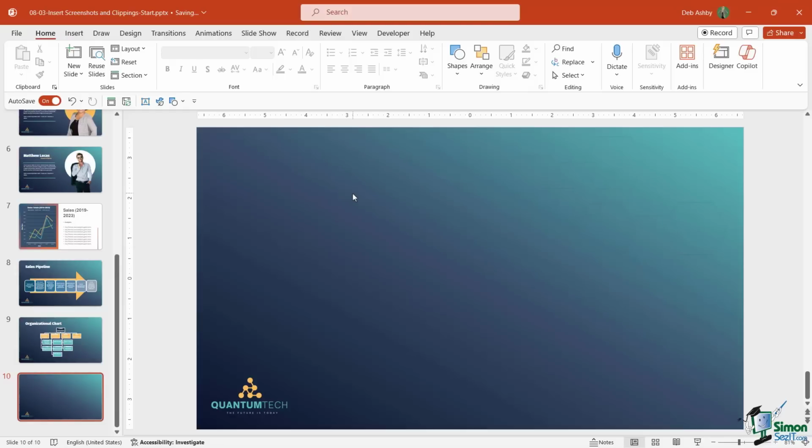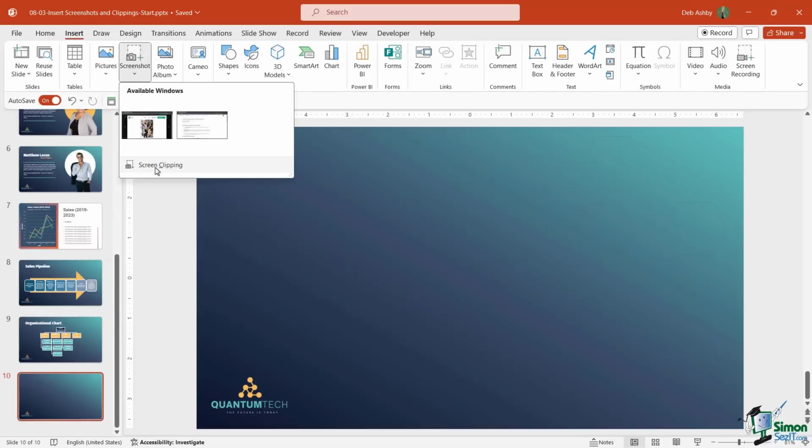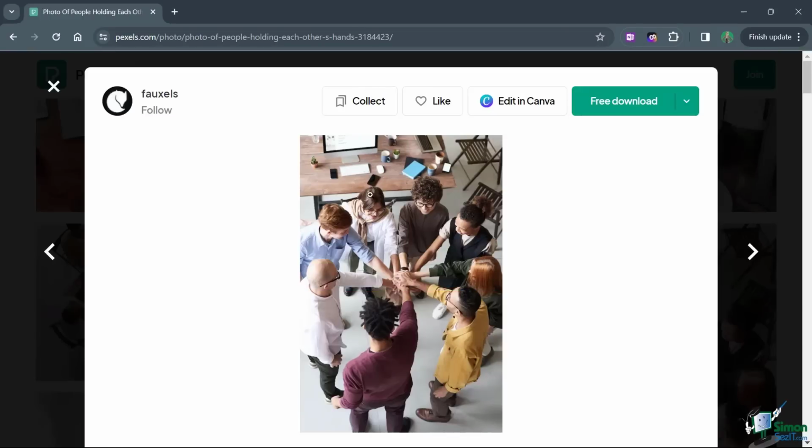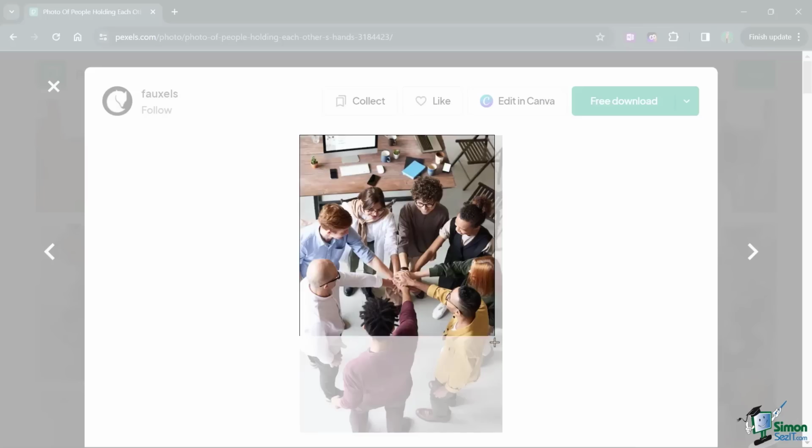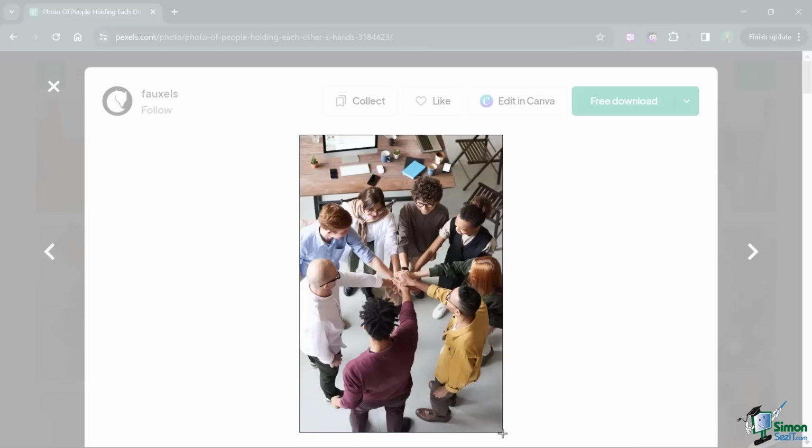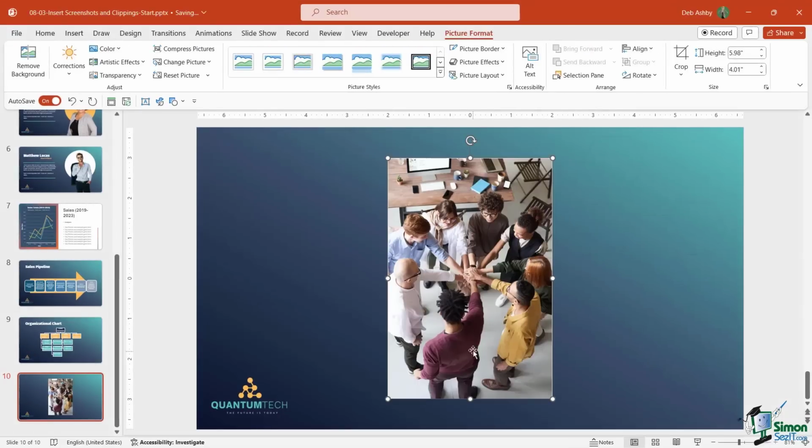Maybe this time I want to take a screen clipping of an image from Pexels. So instead of downloading it, I could simply clip it. So I've opened up Pexels behind PowerPoint. Let's go to Insert, Screenshot, Screen Clipping. It's going to minimize down and then I can go in and I can take my screenshot. So let's grab this. Let's insert it.